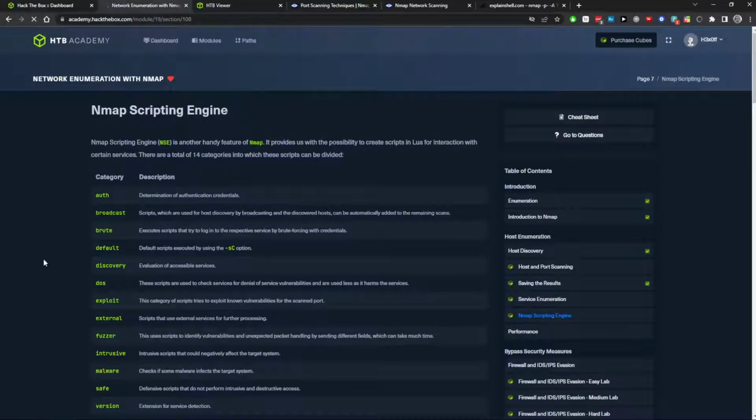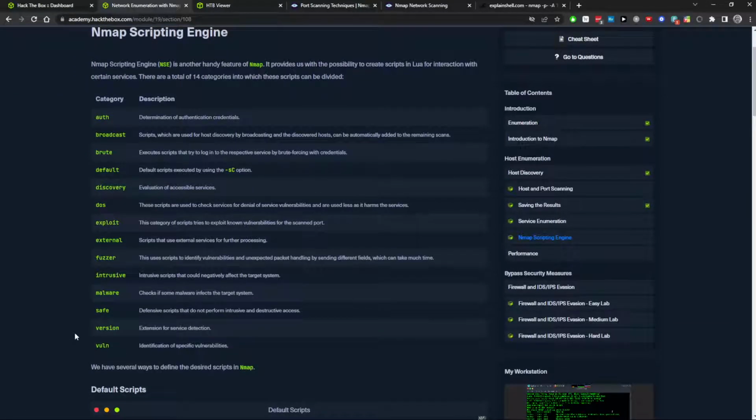Nmap scripting engine. The Nmap scripting engine is another handy feature of Nmap. It provides us with the possibility to create scripts in Lua for interaction with certain services. There are a total of 14 categories into which these scripts can be divided. Malware: check if some malware infects the target system. Fuzzer: this uses scripts to identify vulnerabilities and unexpected packet handling by sending different fields, which can take much time.